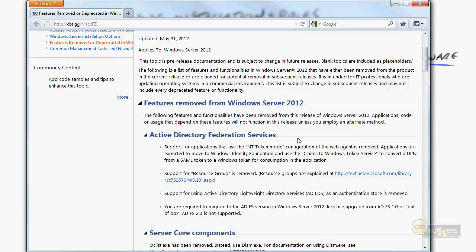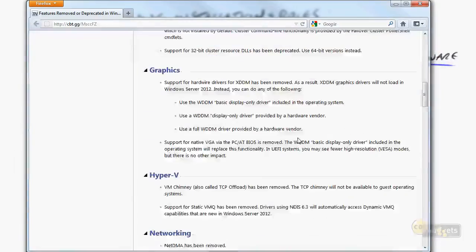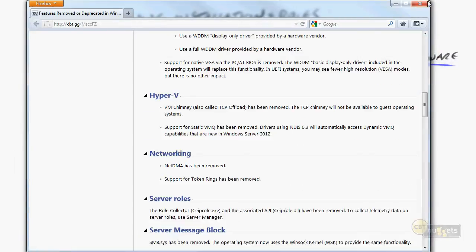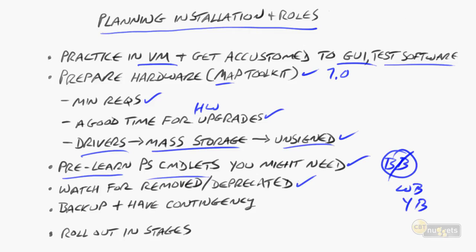So if there's changes to federation services that you might need to know about, clustering, there's some graphics, Hyper-V changes, go through all of that. This is not specifically exam worthy that you have to know about each one of these items, but for your own practical purposes, you might need to know about some of these items.